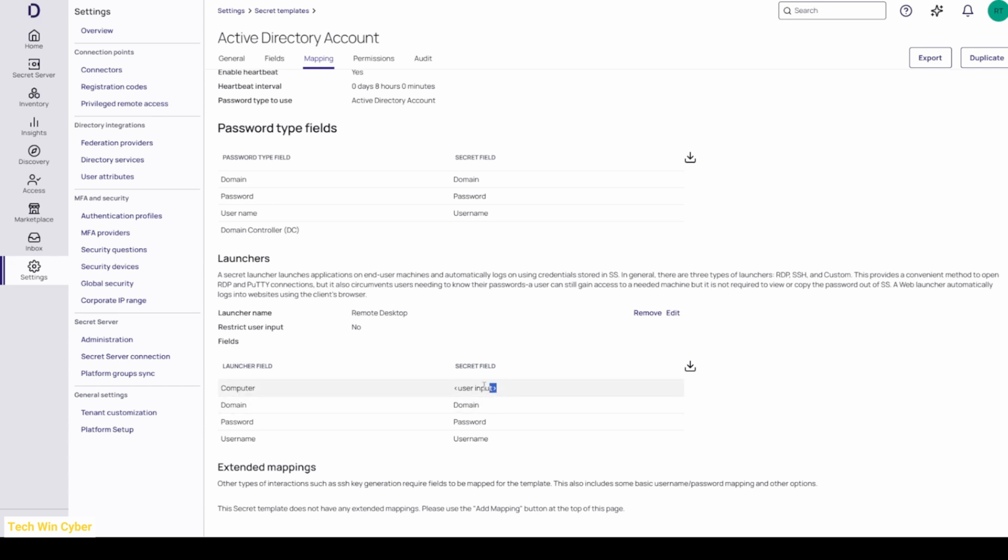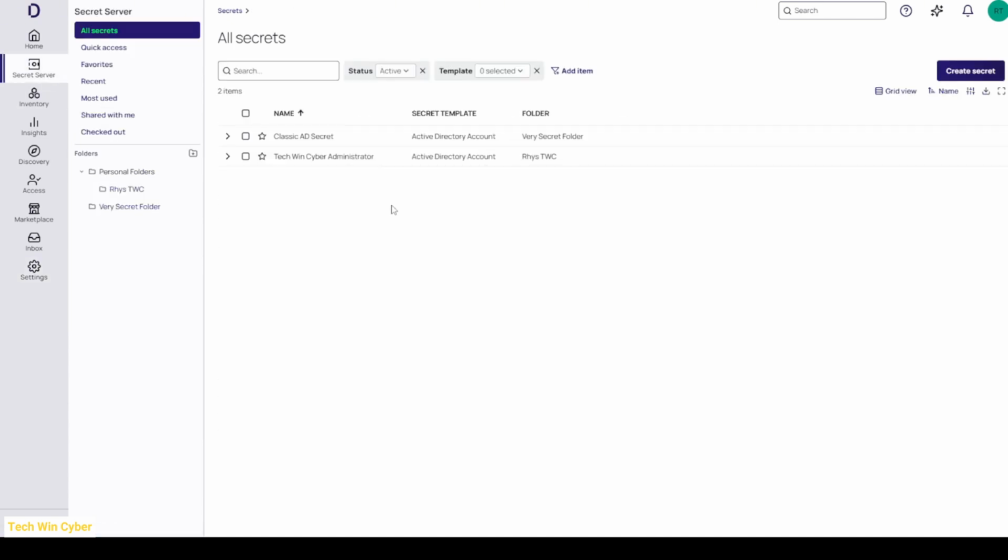So this secret field here is actually a user input, and the launcher is going to have a look at this and ask you to put in a computer name, whether it's an IP address or a computer fully qualified domain name. You'll put that in, and it'll use that information to launch your remote desktop session. So let's have a quick look at that.